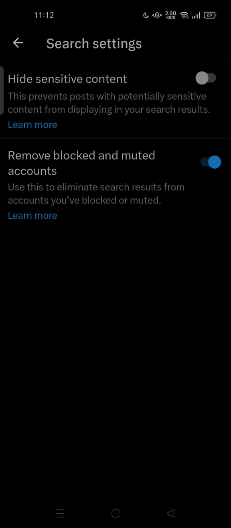And also the search settings, you can try to turn off or turn on the hide sensitive content option here. This prevents posts with potentially sensitive content from displaying in your search results. So if you're a sensitive one, you can turn this on. And also remove, block and mute accounts. Use this to eliminate search results from accounts you've blocked or muted. You can turn this on.